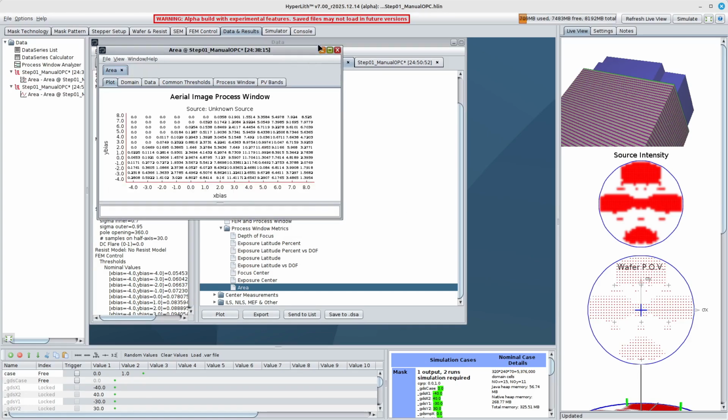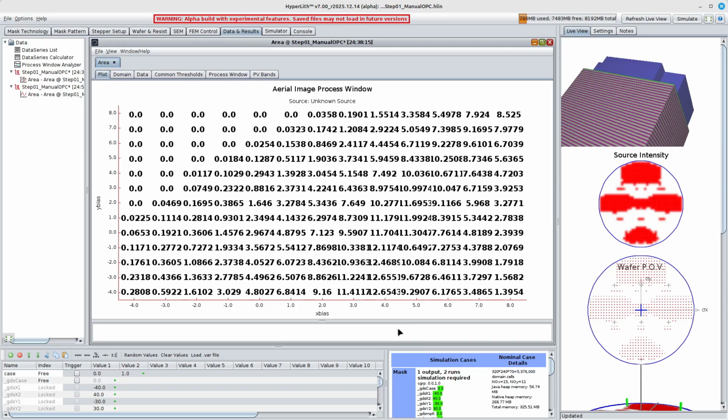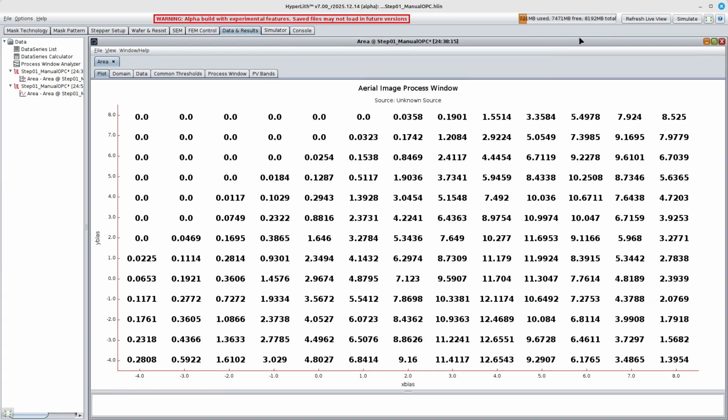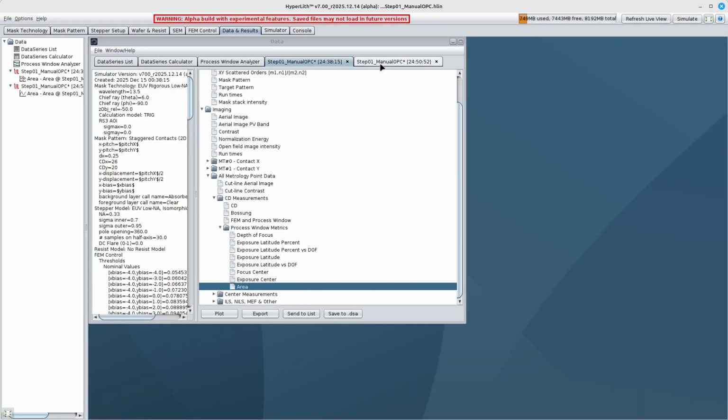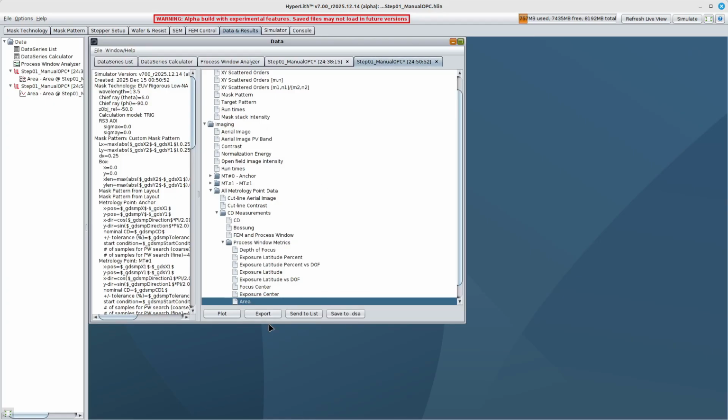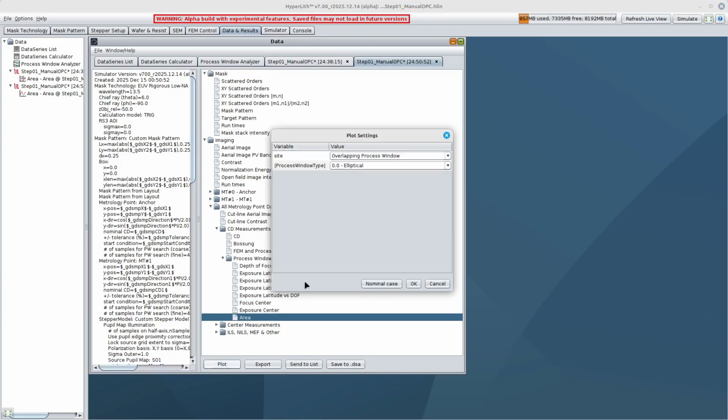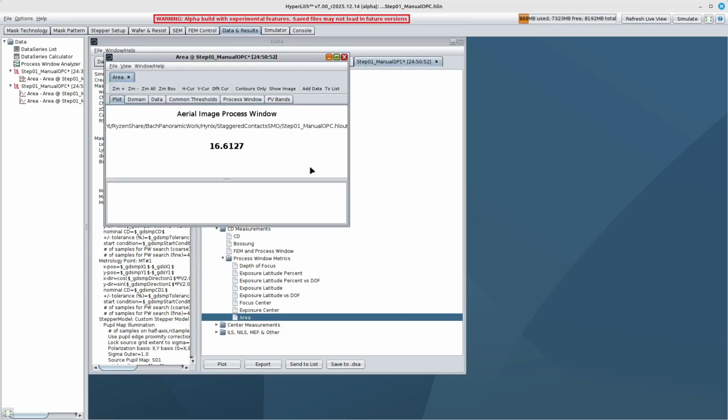This was showing what we got for the best case, which was 12.655 for the combination of X bias and Y bias. But now with the optimized source, we have a larger area of 16.